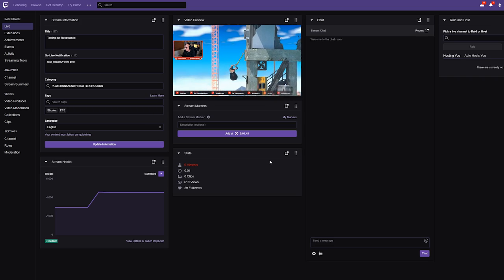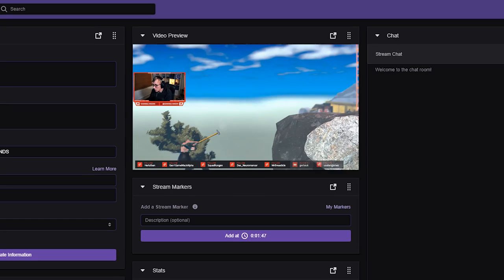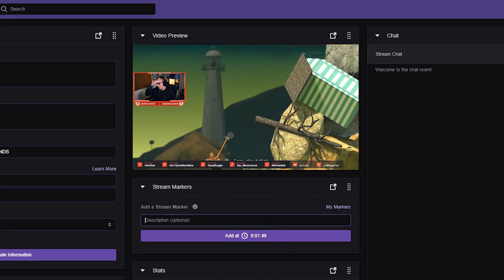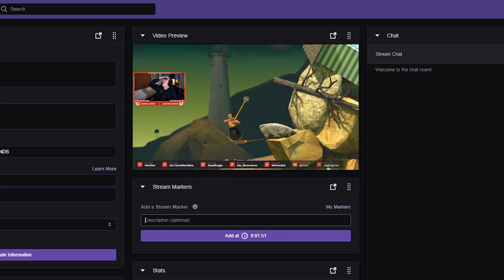To make your life even easier and to prevent you from potentially having to sift through hours of your own live stream footage, Twitch has a feature that they introduced last year called Stream Markers. When you are live in your actual Twitch live dashboard, you will see a section called Stream Markers. When a specific moment happens in your stream that you want to remember and you want to add a stream marker for, you can simply click the Add Marker button and it will add a marker at the current timestamp.